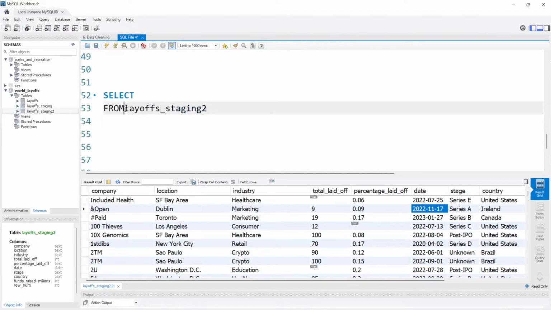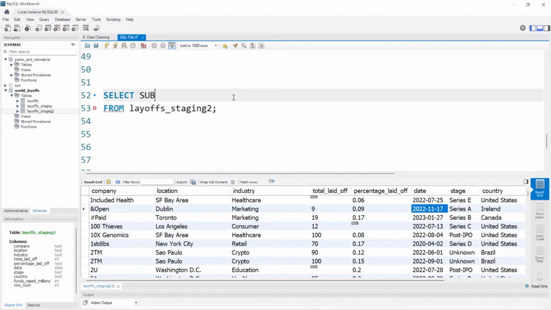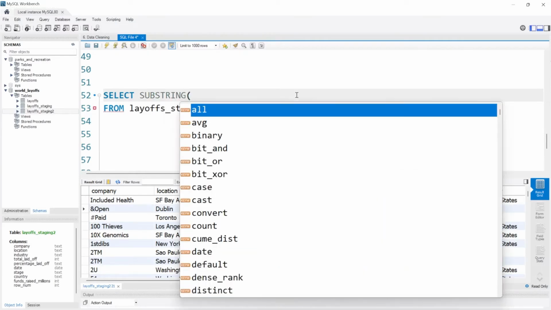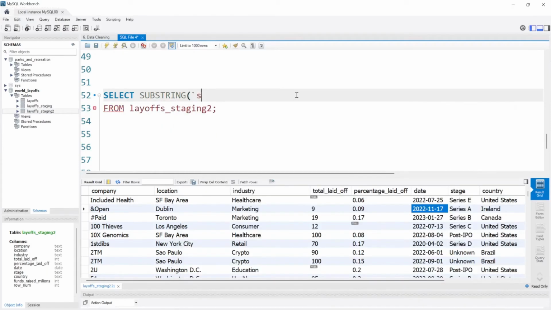There we go. So we'll do substring. Let me add a semicolon. Let's do substring, and we want to pull out this month right here. So we'll go 1, 2, 3, 4, 5, 6. So start at position 6, and this is, of course, in the date column. We'll start at position 6, and then we'll take 2. Let's just run this really quickly.